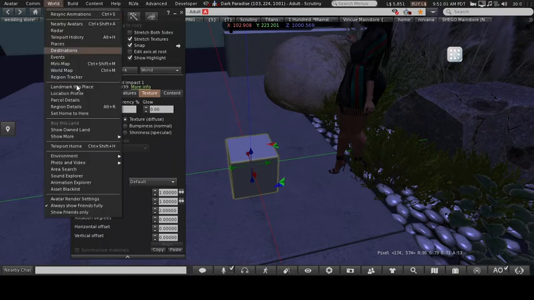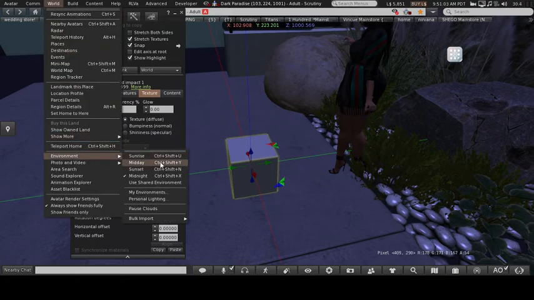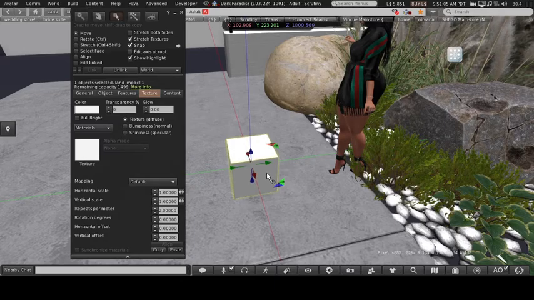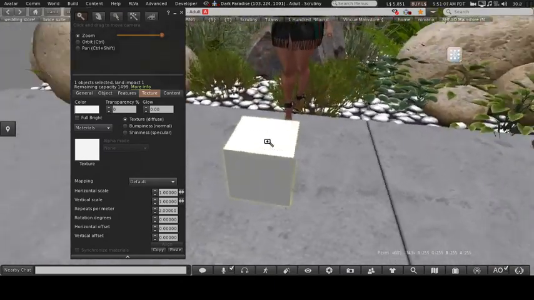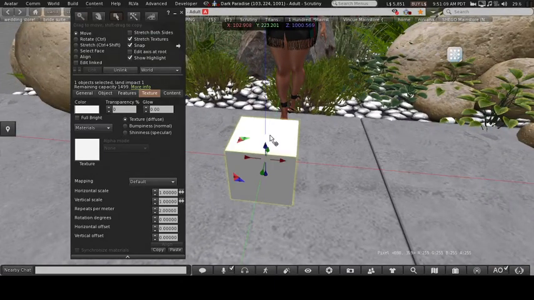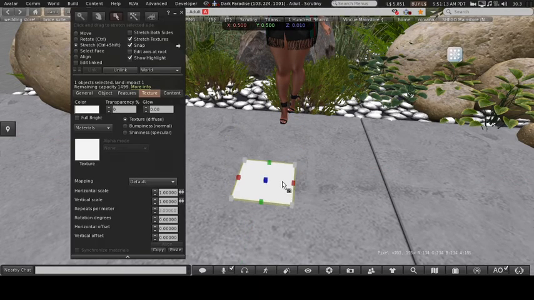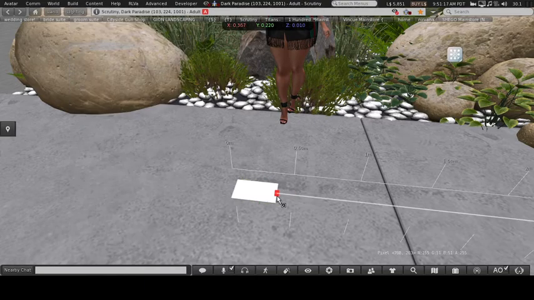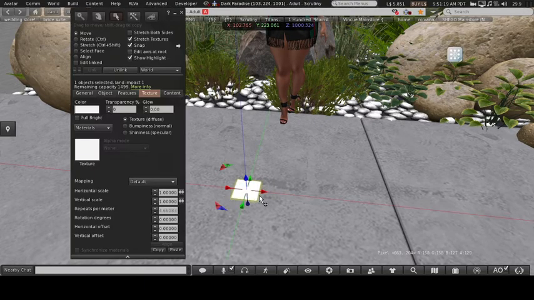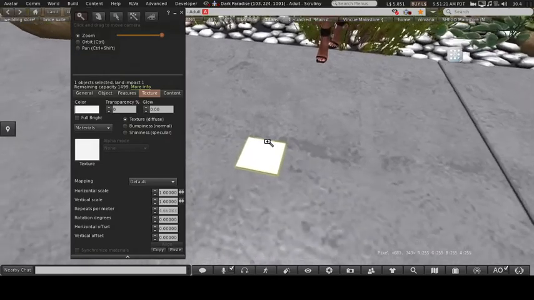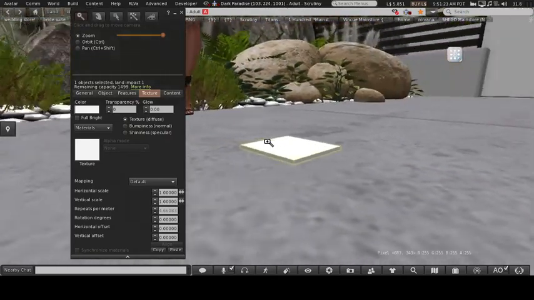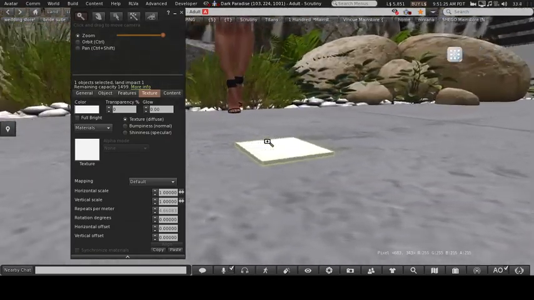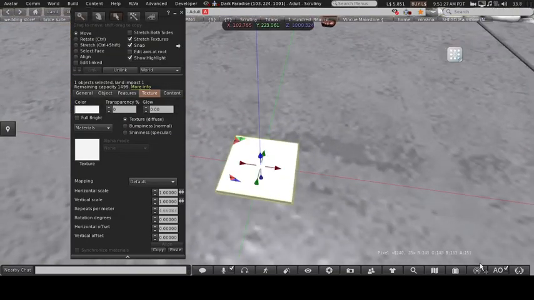So we're going to go back up to World, Environment, and Midday for a moment, just so you can have a better idea of what I'm doing. Okay, now for this, I'm doing Control, Shift, and I'm just dropping that down, okay? And I'm just giving myself a square, just like a small, simple square. I'm going to zoom in closer so you can see. See there, nothing special, just a flat prim, okay?